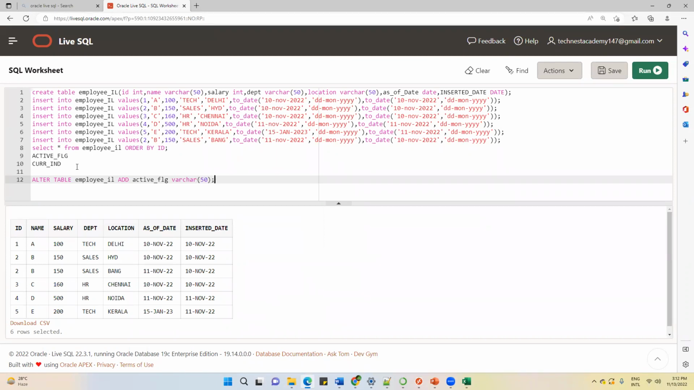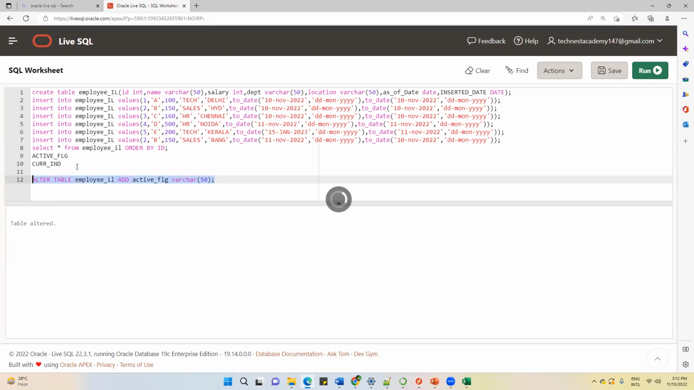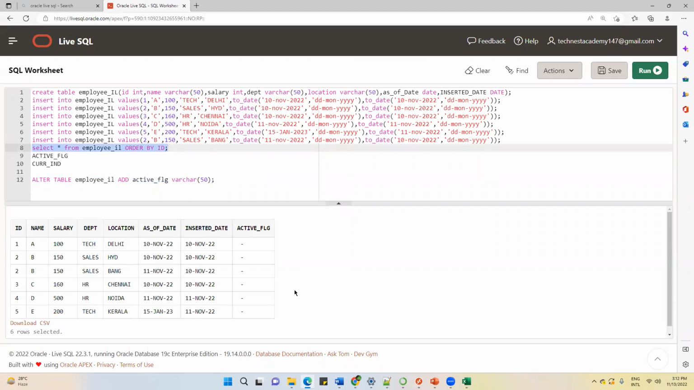Okay, so here what I'm trying to do is add an extra column to the table. I'm adding one more column, active flag, in this employee ETL table, right? Now check this employee ETL table. You got a new column, active flag. So with the help of alter, you can add a new column. I'm not talking about syntax here. Ignore all those things. When we discuss this in the SQL class, we'll see it. Okay. So we have a new active flag.